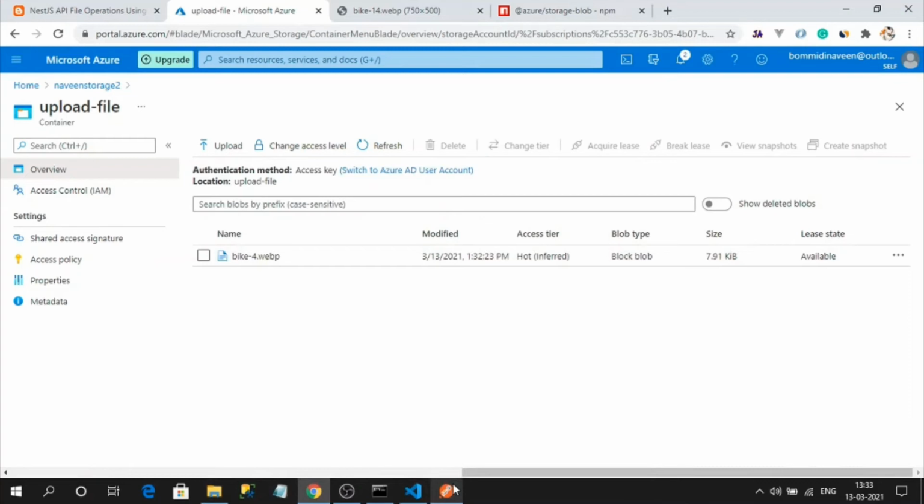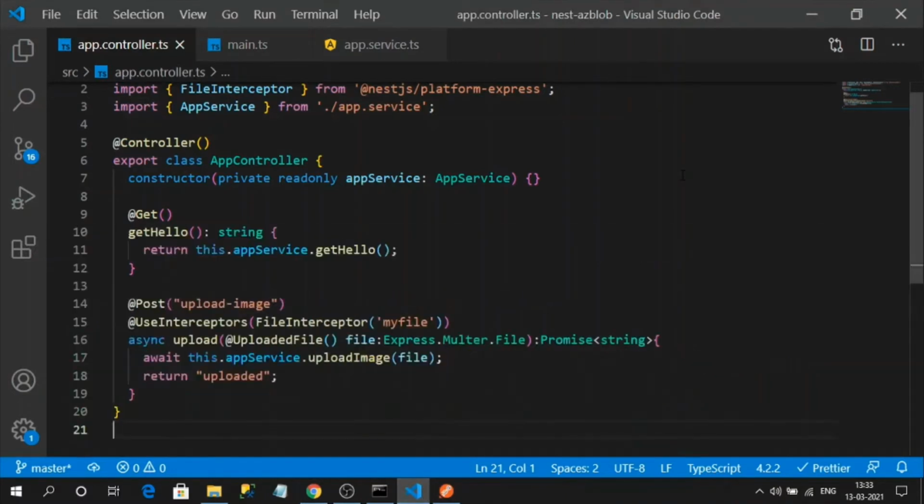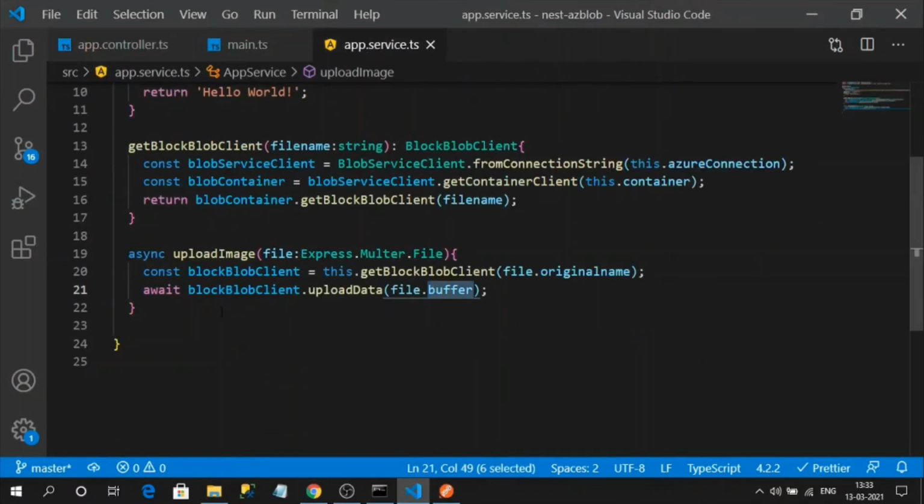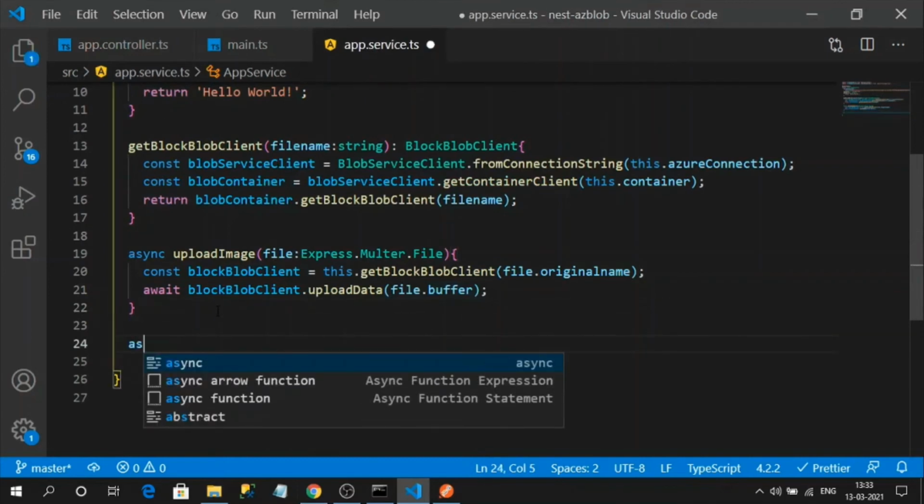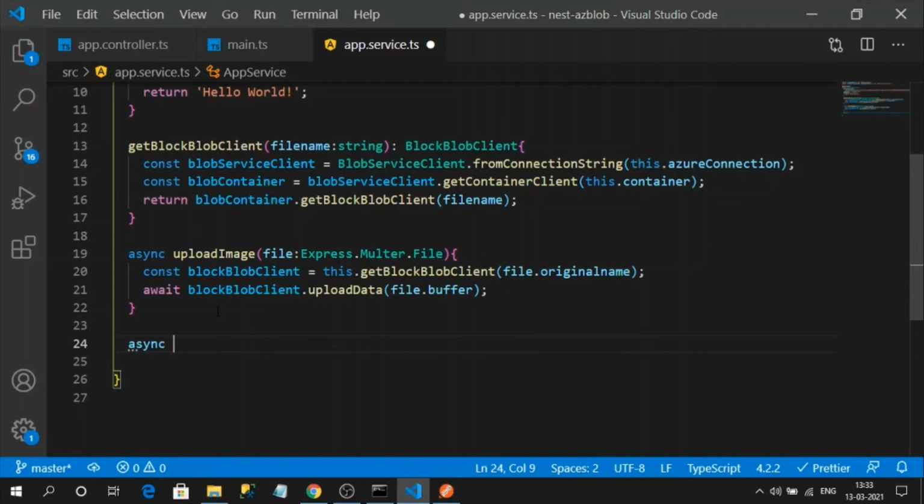Okay. Next, I am going to create a new endpoint. The requirement for that new endpoint is that it should read the stream from the Azure storage, and that stream should be rendered as an image in the browser. So to read the stream from the Azure storage, let's create one more async method. I will name it readStream. Here the file name is enough. For the specified name, the file stream will be downloaded into the application, and after downloading, it will be rendered as an image in our browser.